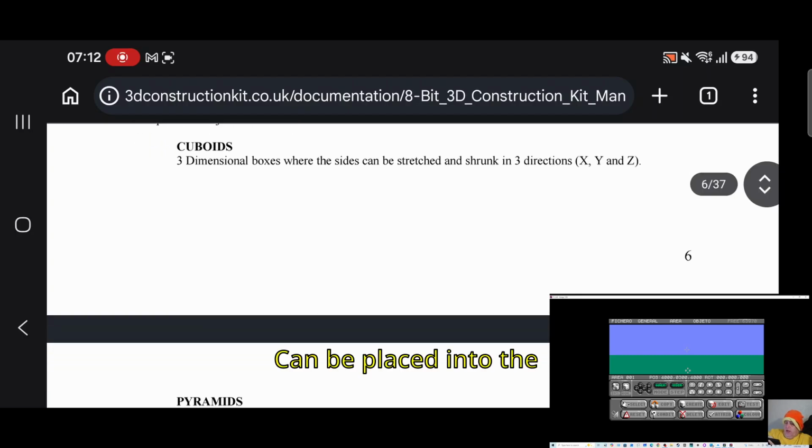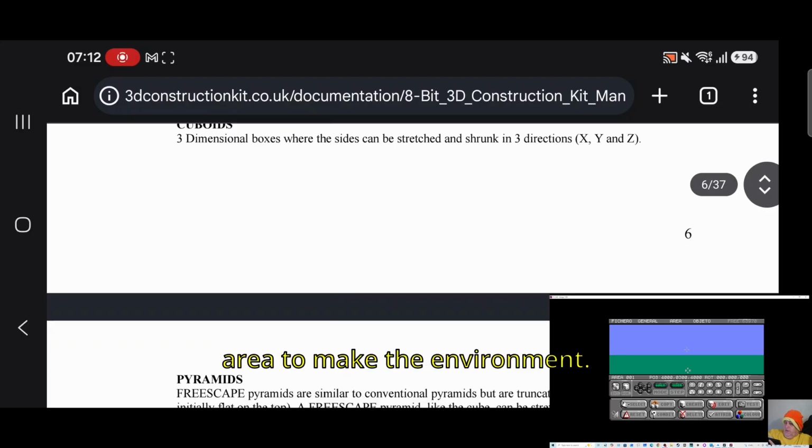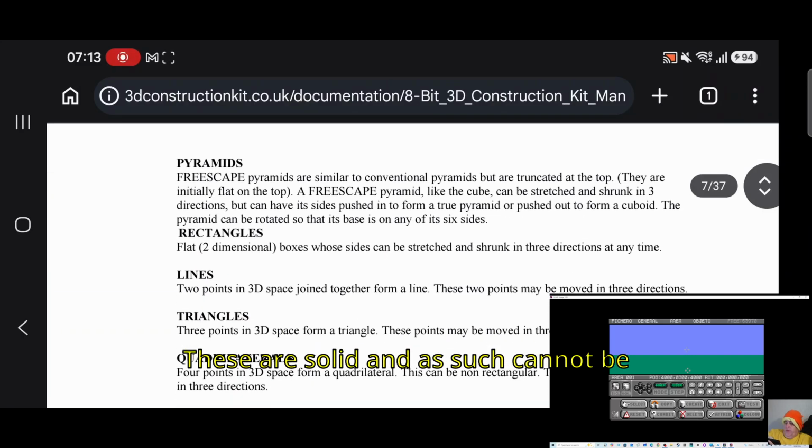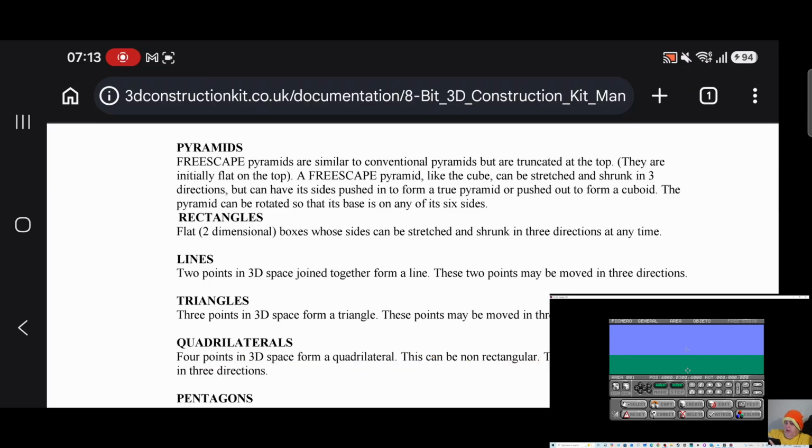Objects can be placed into the area to make the environment. These are solid and as such cannot be passed through when moving. Objects can be different sizes in X, Y, Z directions. Object position and size are measured in different coordinate system into the 3D world.